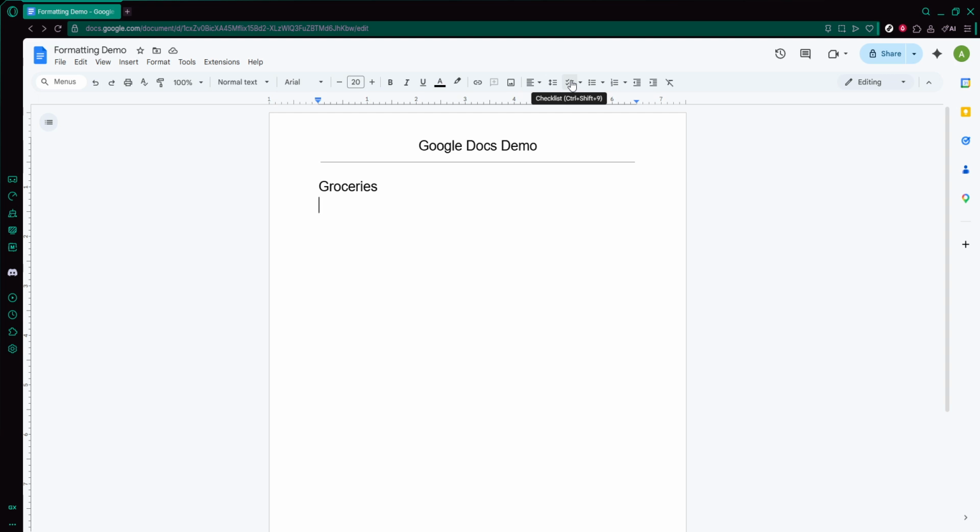Move your mouse to that toolbar and find the area around line and paragraph spacing. That icon controls how much space appears between lines of text. Right next to it, or very close by, you should see the checklist icon. If you're not sure you found the right one, you can hover your mouse over each icon and wait for the small label to appear. When you see a label that says checklist, you've found the right button.